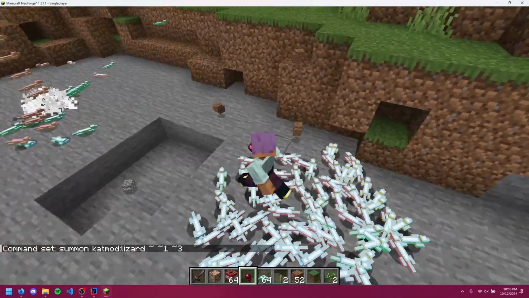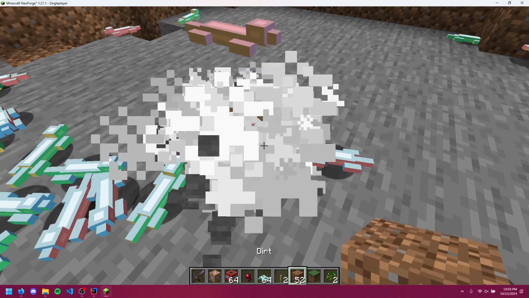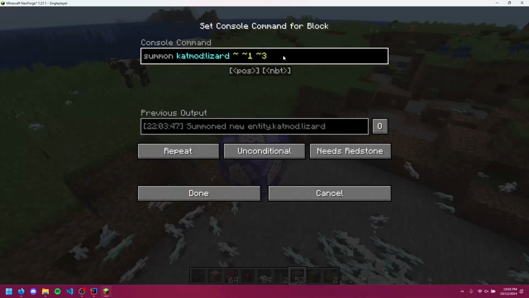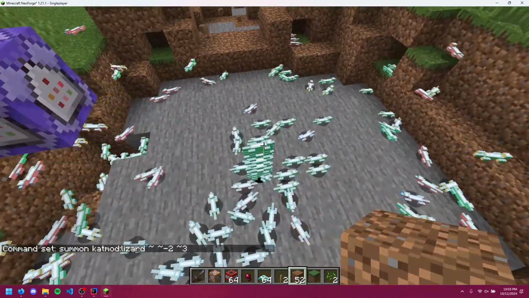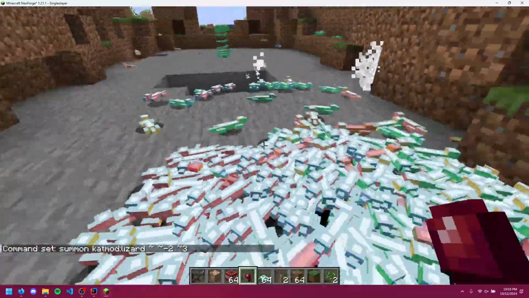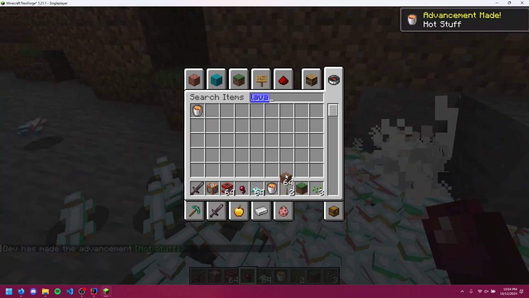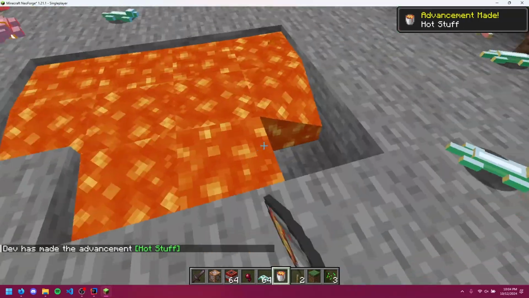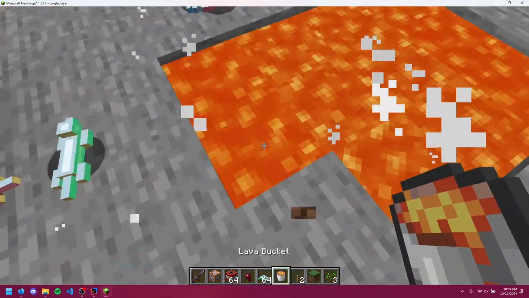I have a lizard swarm. This is my lizard army. Oh, they're dying. Hold on. There we go. There's so many of them. Lead them into lava. See what happens. Oh no. Oh. Didn't mean to do that.